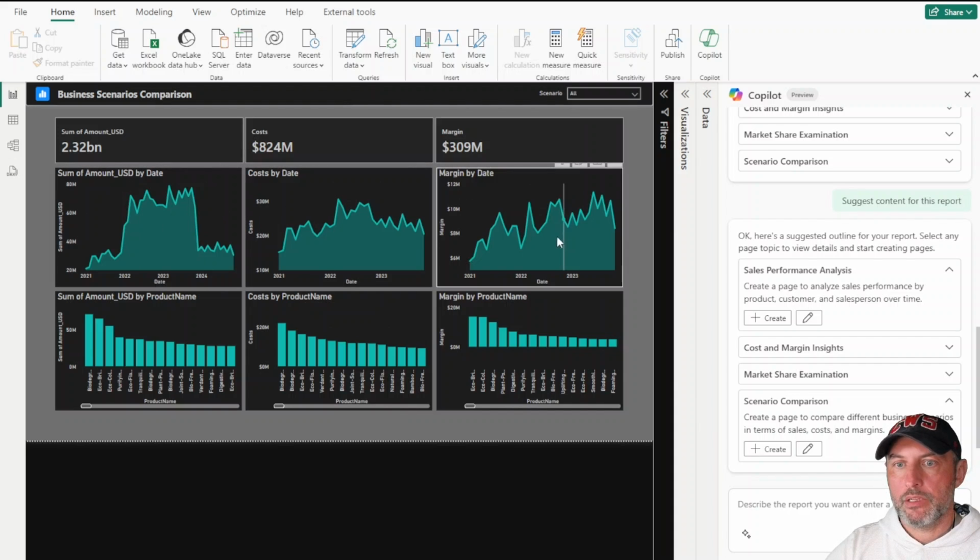Then I have a trend of sales, of costs, of margin, and then a product breakdown by revenue, cost, and margin. So you tell me, how useful do you think this is? When I think about scenario comparison, I tend to think about it with respect to variance analysis. So if Copilot is suggesting scenario comparison, I'm not sure what it means by that, because to any finance or sales professional, scenario comparison will effectively mean understanding variance between actual, plan, and forecast.